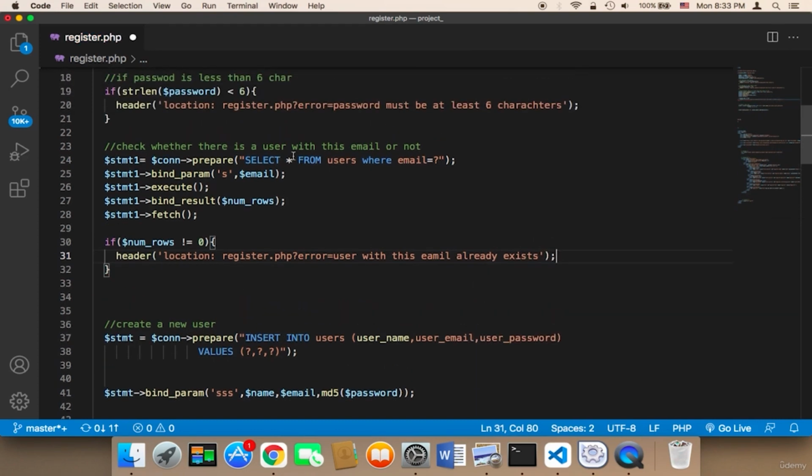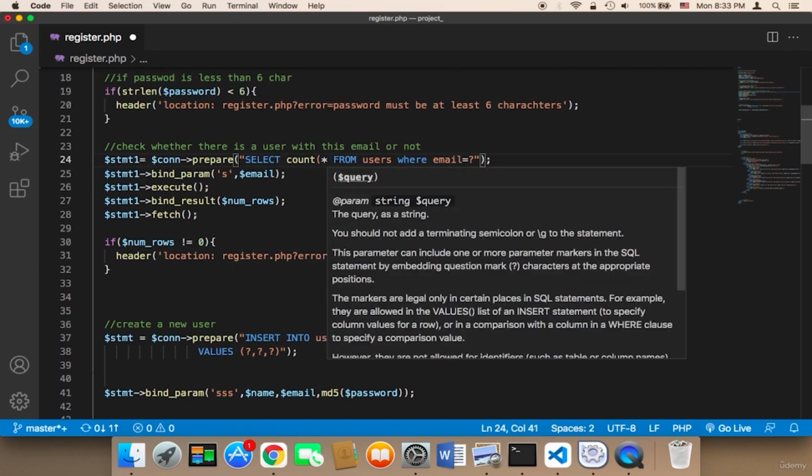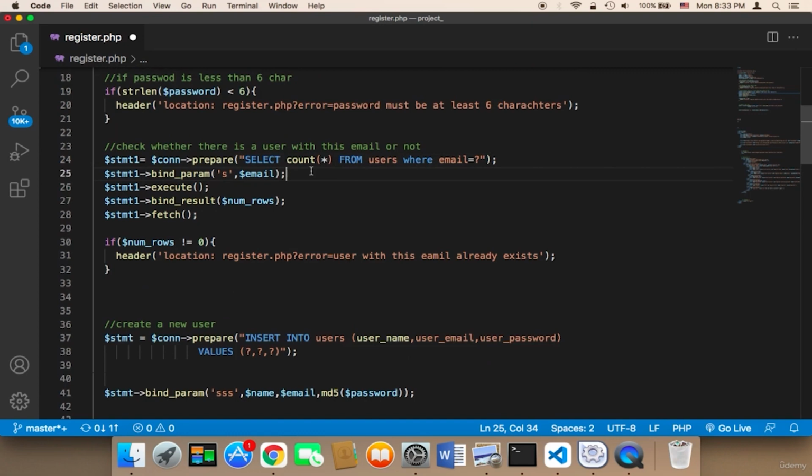And here, by the way, we need to say count, and then count star, because we aren't interested in getting information. We are interested only in getting the number of rows. We need to find whether there's a user with this email or not. If there is, then we need to stop. Else, we need to continue. So here we need to say header, location, register.php, and display this error in case the number of rows is not equal to 0.